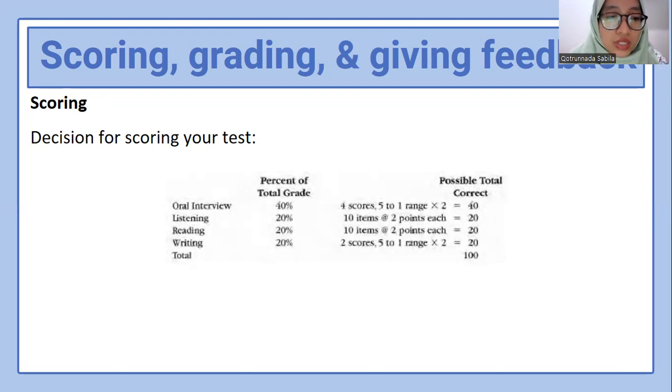And then here are your decisions about scoring your test. You can see the picture here.